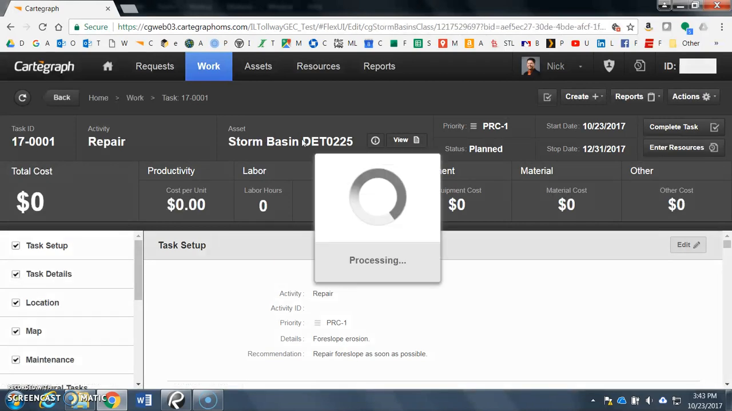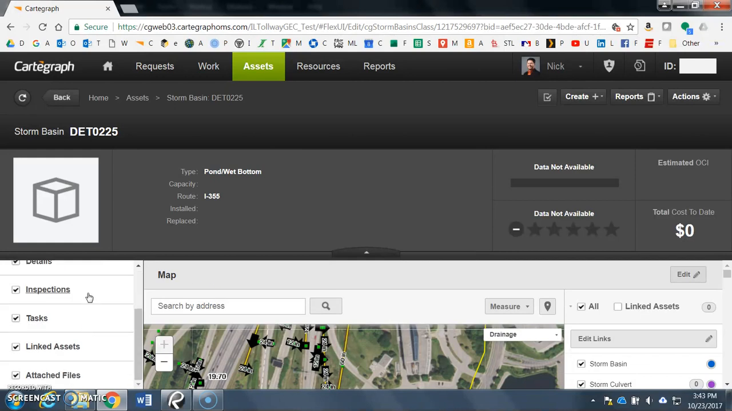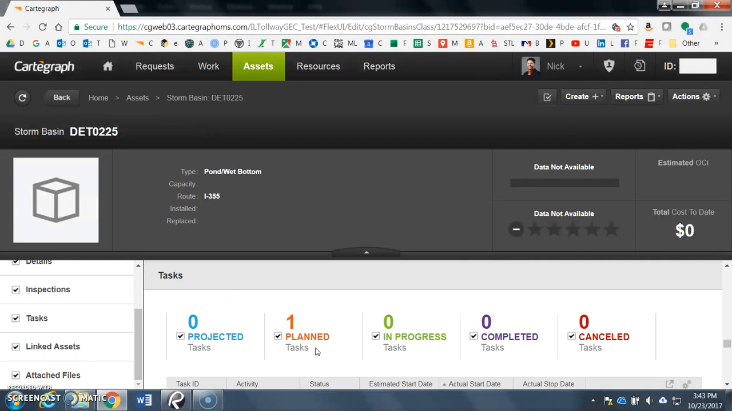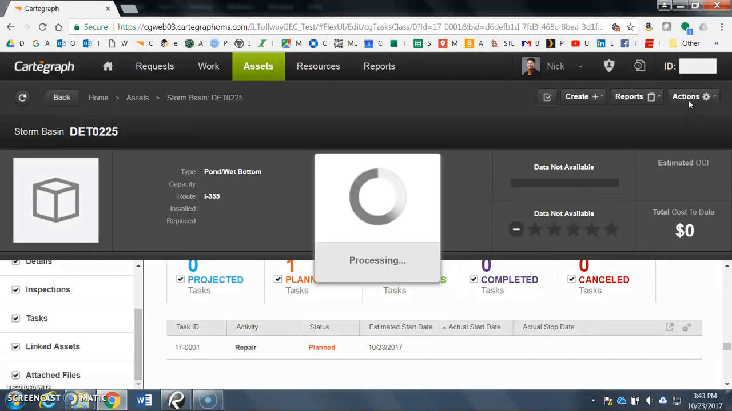So if I go to the storm basin now, and click down underneath to tasks, you will see this repair that just got put into place in this particular thing. So that's a handy little tool. I'll go back into actions.